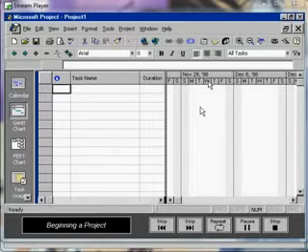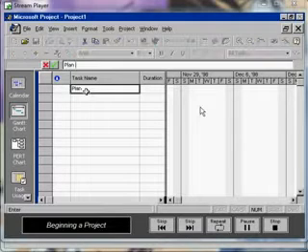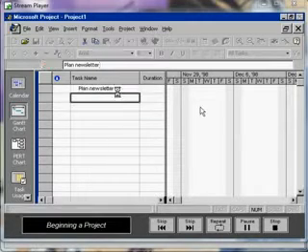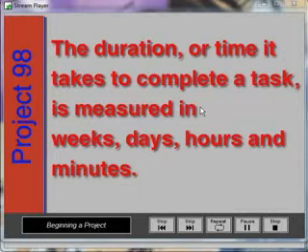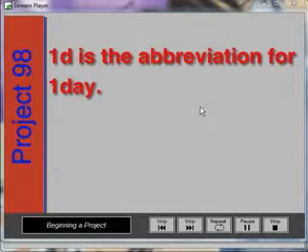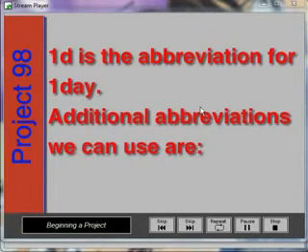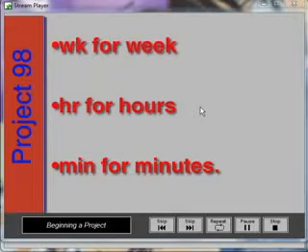So let's click on the first cell under Task Name and type Plan Newsletter, and the data will be typed in the entry bar. Next, we press Enter, and Project 98 automatically enters the duration of 1 day and moves to the next cell. The duration, or the time it takes to complete a task, is measured in weeks, days, hours, and minutes. 1D is the abbreviation for 1 day. Additional abbreviations we can use are WK for week, HR for hours, and MIN for minutes.